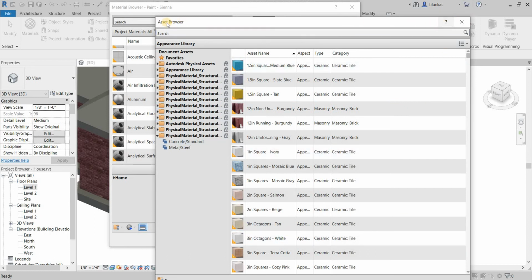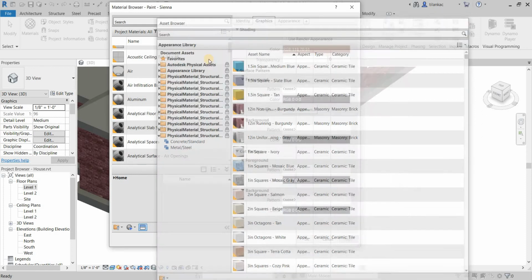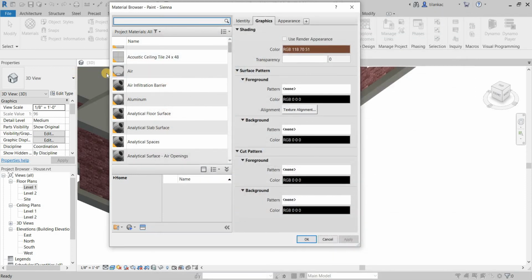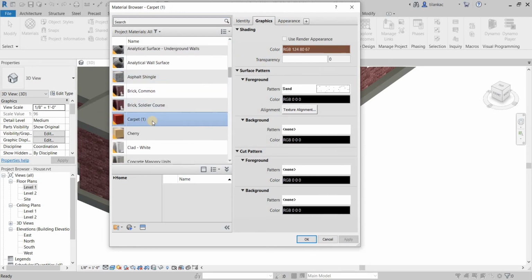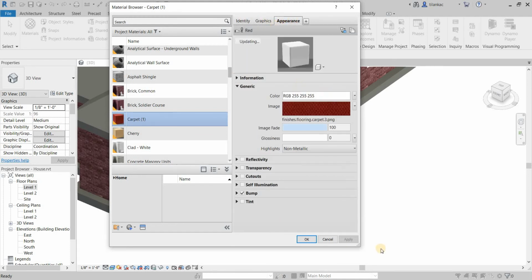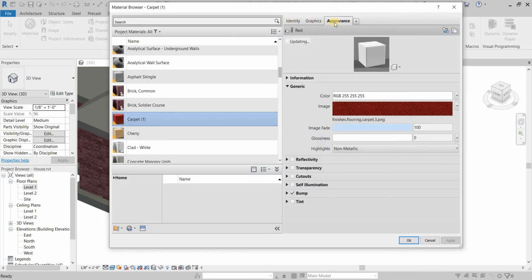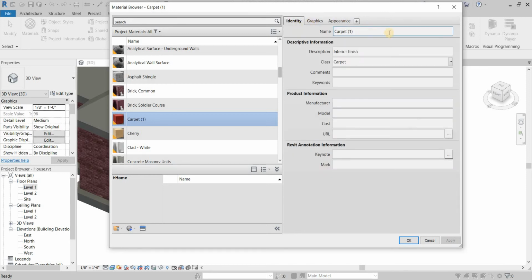Now, before we talk about the asset browser, we need to talk about what an asset is. To do this, I'm going to take a look at one of these materials that we have. Let's take this carpet material, and if you go in here, you get a few pieces of information. You have three tabs here. The first tab gives you the information about the name and the description. You can have manufacturer details, including a URL.